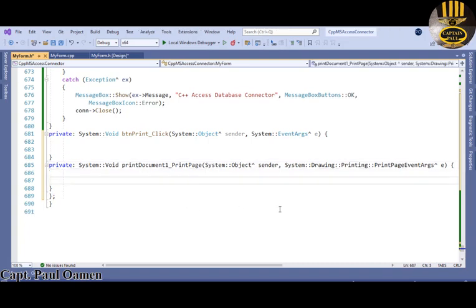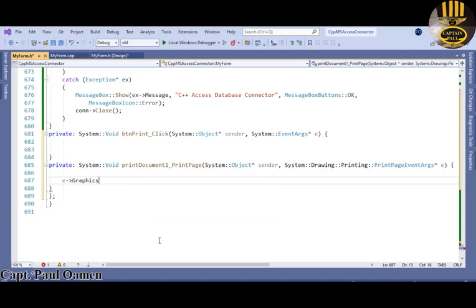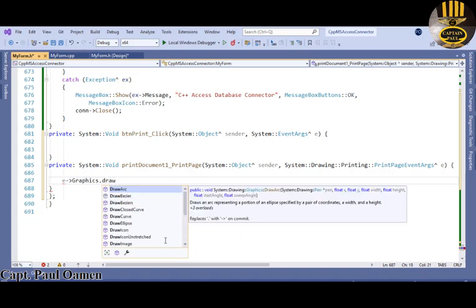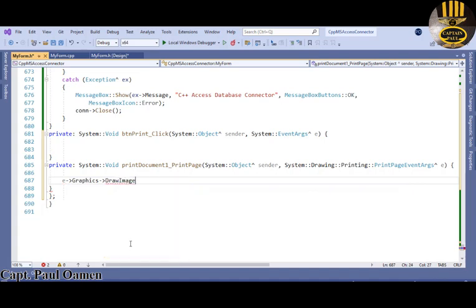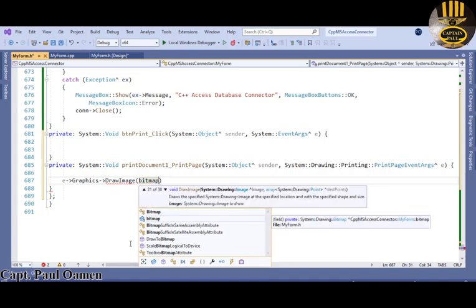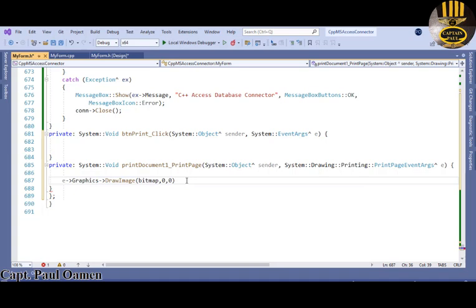Now you see print document, double click on print document, and right in there we now need to say e dash graphics dot, I want you to draw image. There we go. And the image is going to be inside my object that I created earlier, the bitmap object, comma 0, comma 0. That's add the coordinate, and right here, there we go.